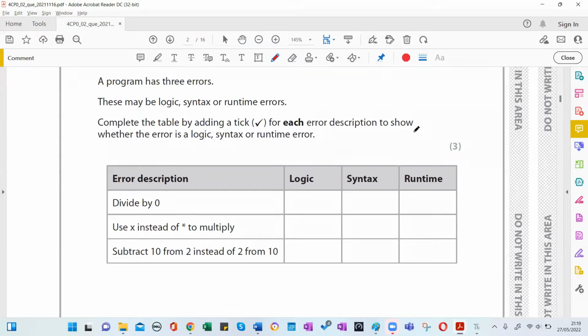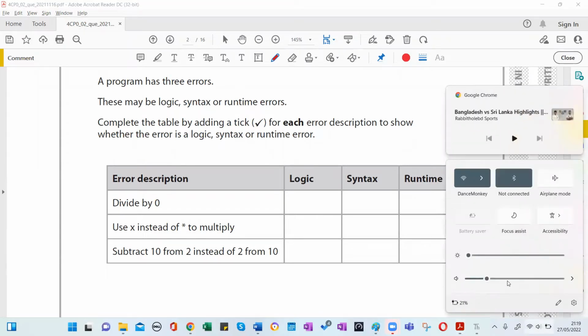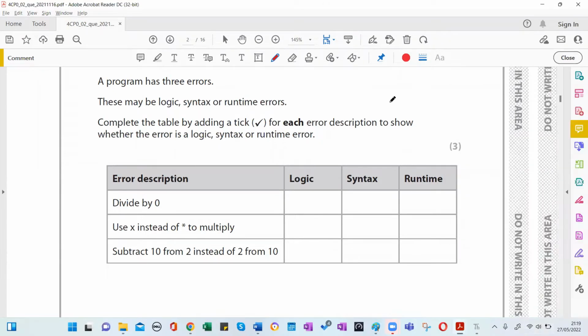Divide by 0 error. So is it syntax? Sorry, it's not syntax. It's not logic either. It is runtime, because this happens when you run the program. When the program is running, the moment it divides, it gives an error.